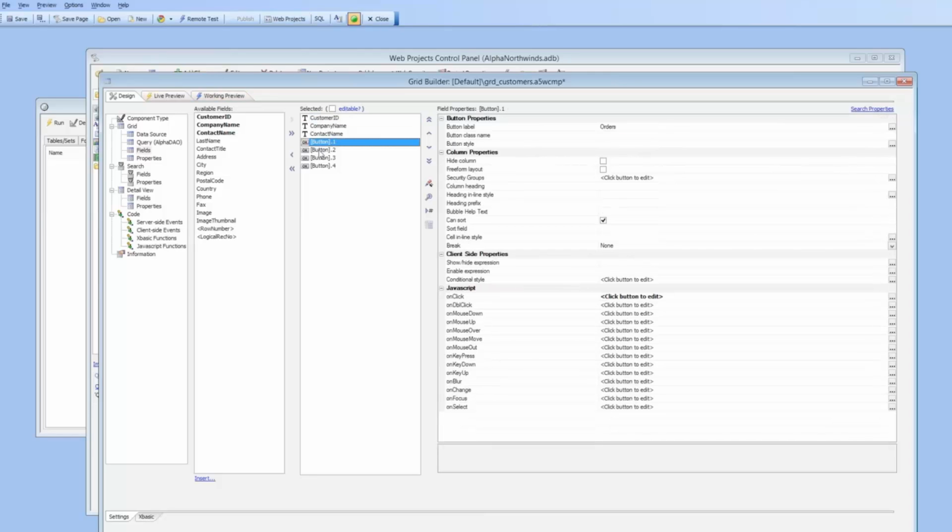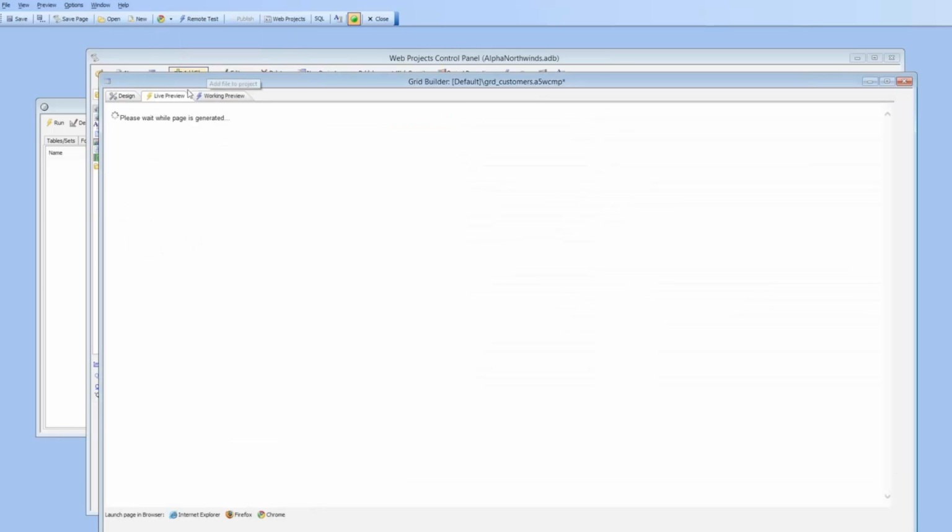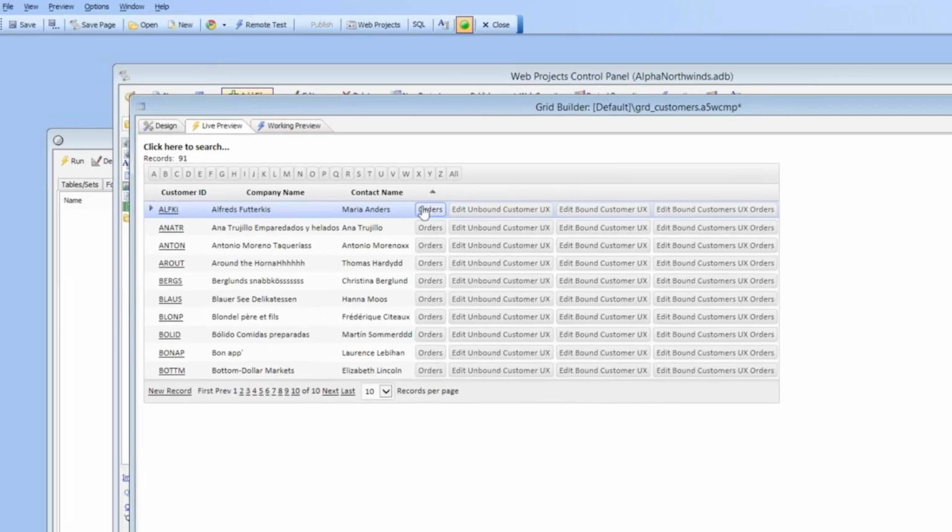I've defined a number of buttons. The buttons each have on click, on double click as well. And I'll show you the difference when we get into it between a number of new events that have been put in for mobile devices. But let's just look at the way this looks now. What Alpha's done is they've built in a live preview and a working preview so that we can actually see what we're doing as we're building.